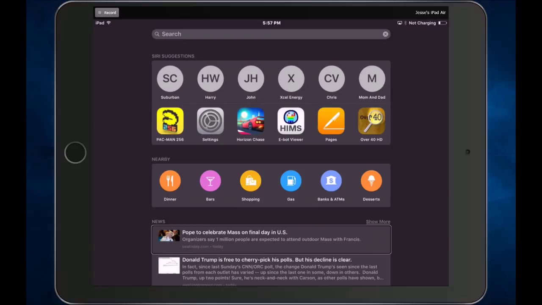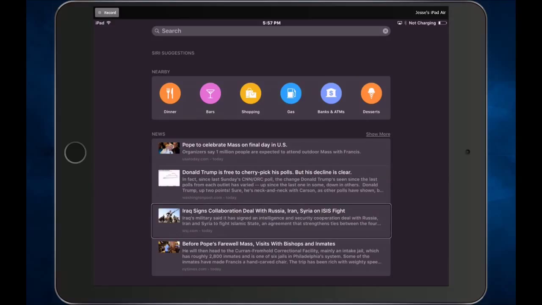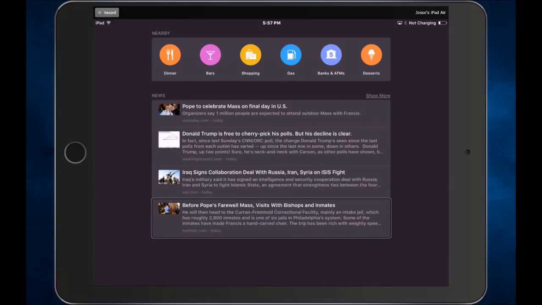Hope to celebrate Mass on final day in U.S. Organizers say 1 million people are expected. Yada yada. What else do we got? Donald Trump is free to cherry-pick his polls, but his decline is clear. In fact, Iraq signs collaboration deal with Russia, Iran, Syria. Button. Button. Button. I'm not sure what that last button is.